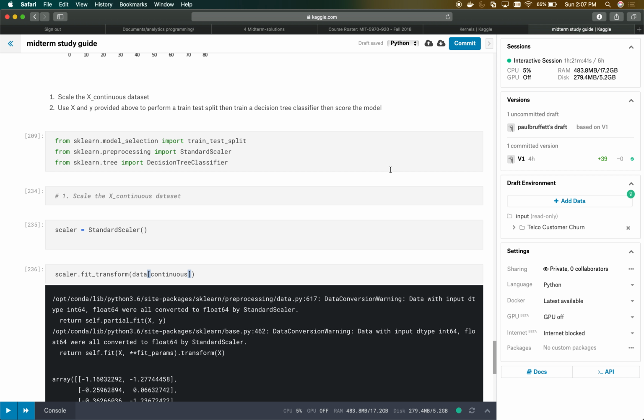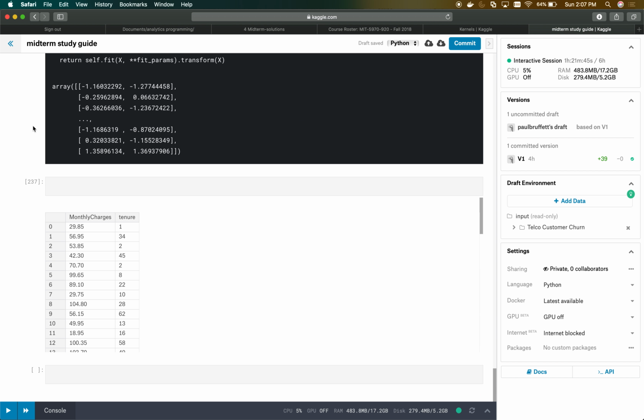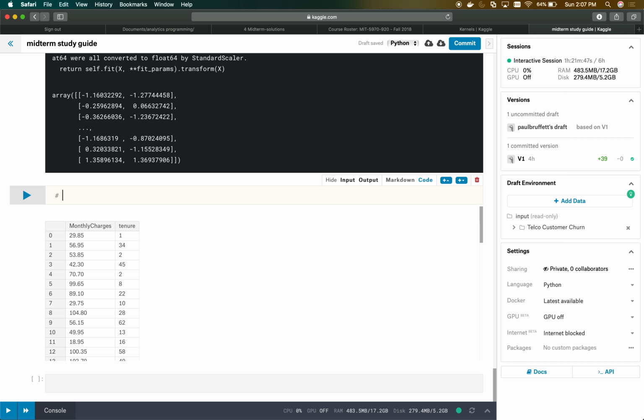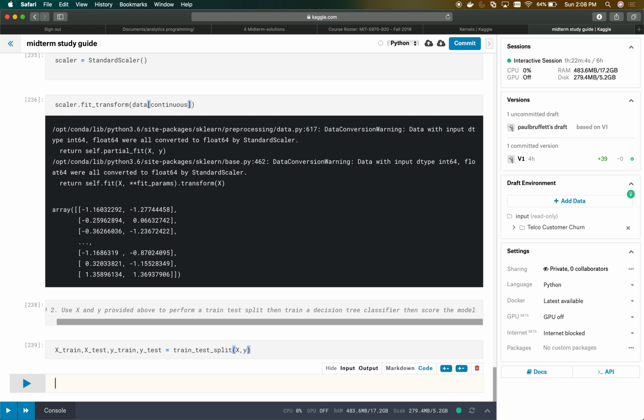So let's do number two right there. What I've got to do is copy number two and make a comment out of it. There we go. Okay, so I've got to use the X and Y provided above. I've already got an X and I've already got a Y. Let's do a train test split. X train, X test, Y train, Y test equals train test split, X, Y. That's all I have to do. So now I've got a training set and a test set.